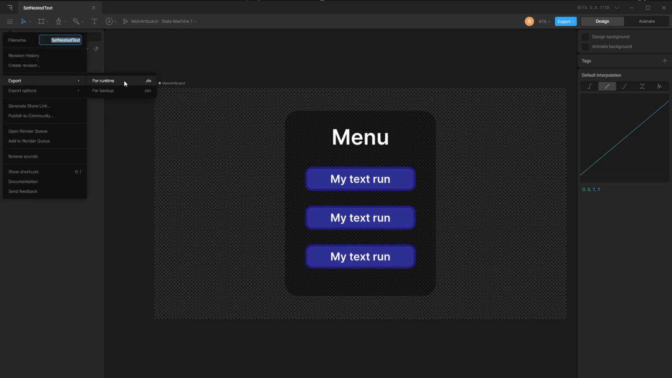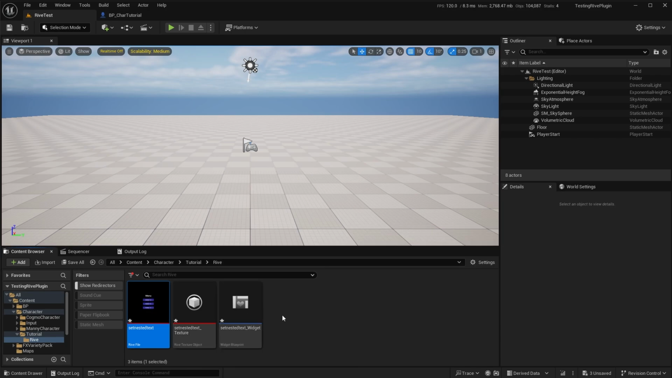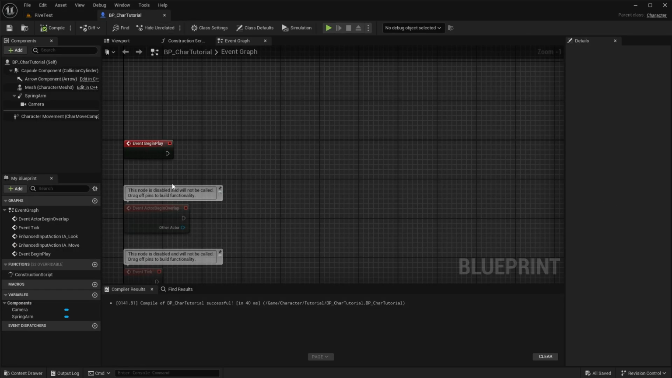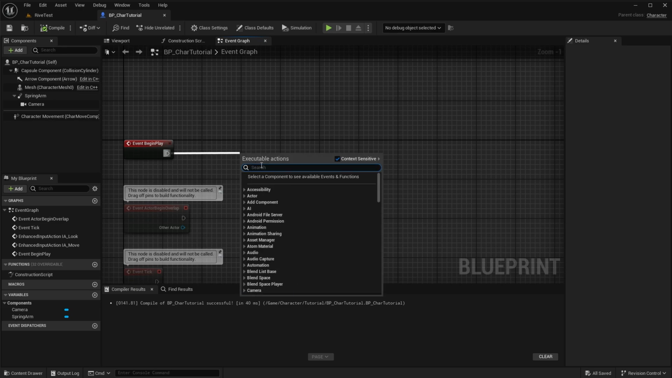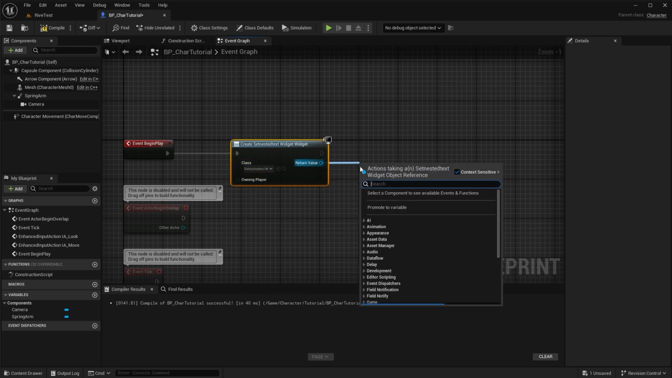So in Unreal Engine, I already have the Rive plugin installed and enabled, so I can just drop in my Rive file, and it'll automatically create a couple of files for us. First, I want to add the widget to the viewport, so I'm going to go to my character blueprint, and from Begin Play, I'm going to create a widget, and select the one that was created for us. And I want to add it to the viewport.